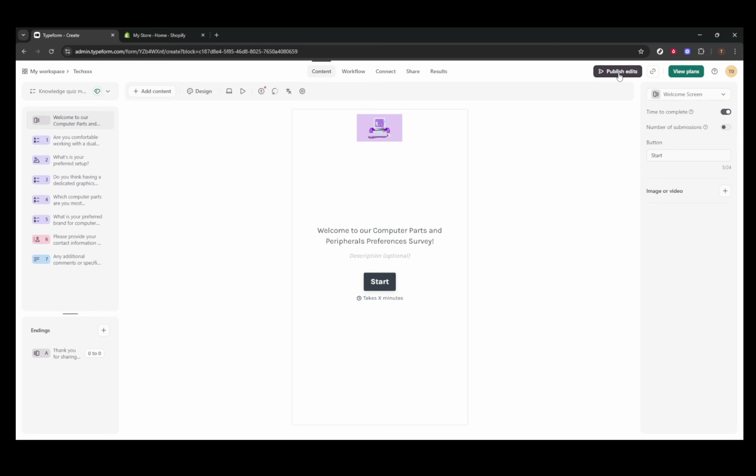Now go ahead and click on the Share button, and this will bring up the Share panel. This is where the magic happens. If you've made recent changes and want those to be part of your live form, you'll want to hit the Publish Edits button. This ensures that any tweaks, additions, or corrections you've made are included in what's shared publicly.